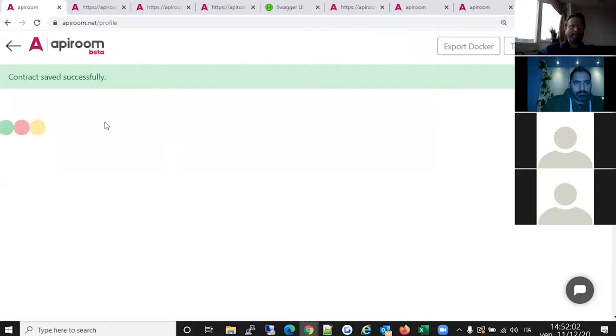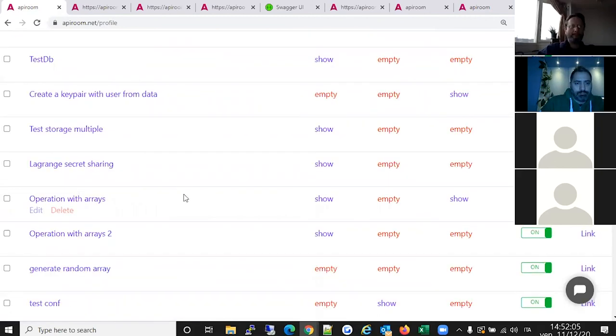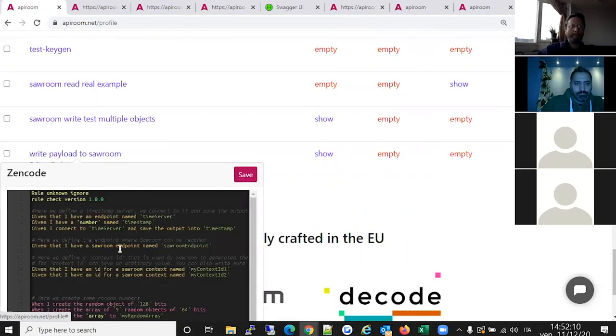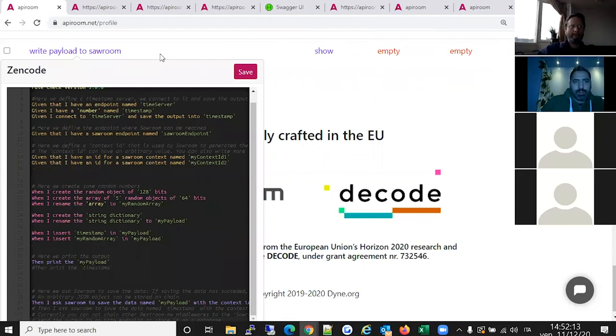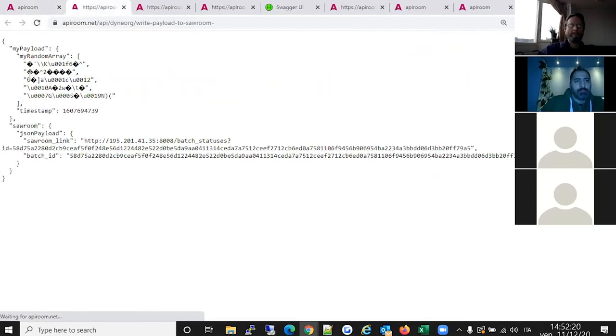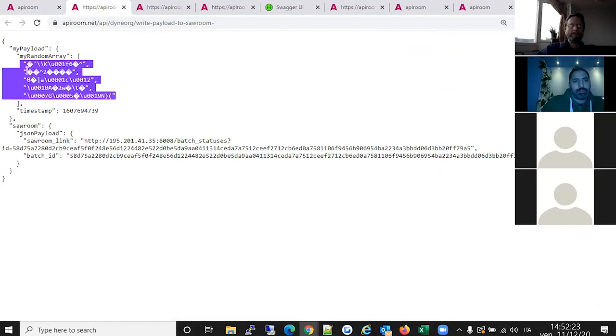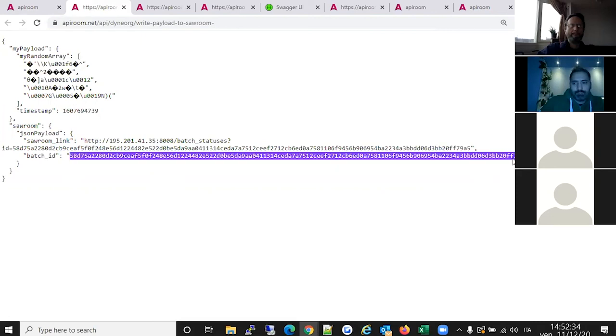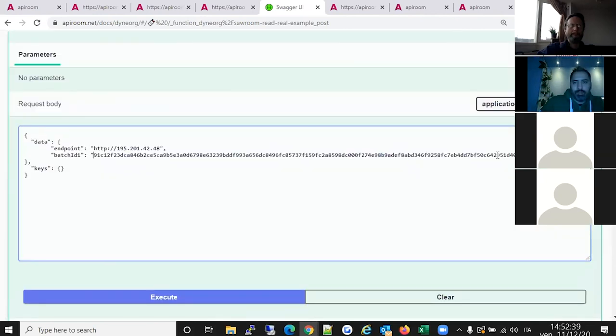Let me see. When I insert, all right, let's try again. Write payload to Zenroom. That's the same thing, right? I refresh. Here we go. Yeah, this is wrong because this was a base64 and I saved this as a string, but that we can fix. And this is the timestamp. So this is the ID. Let's go and see if it's stored here.